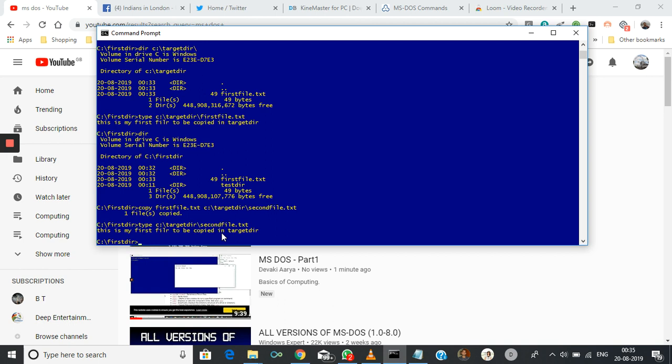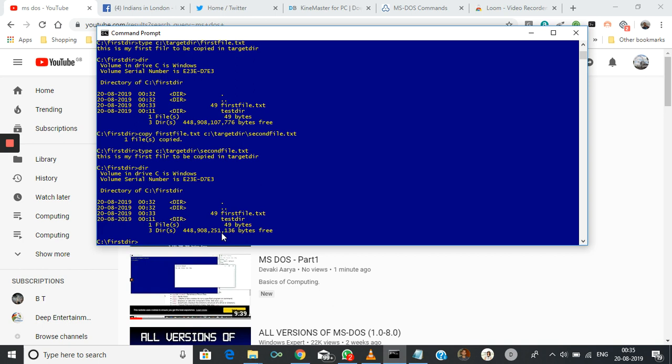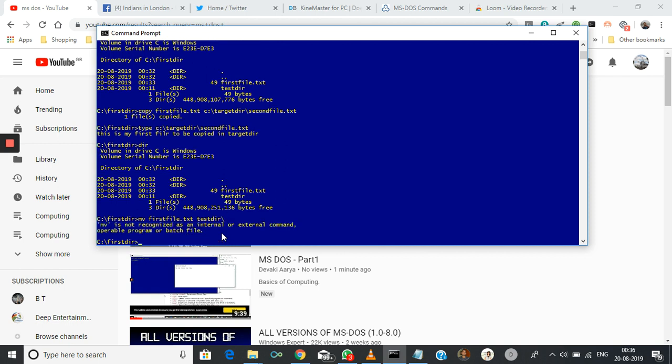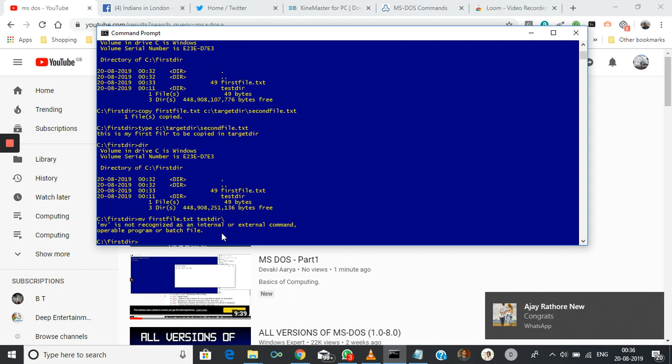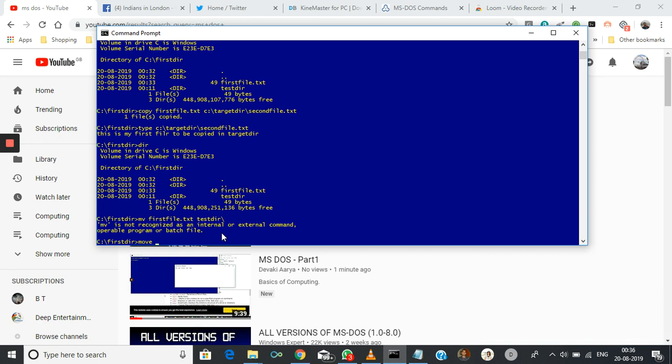So for example, we want to move this file to test dir, that is inside first dir. So we can say mv first the file.txt and test dir. We want to move in test dir folder, so we'll say test dir folder and backslash. Whenever you want to move inside a folder or copy inside a folder, don't forget to end the target folder name with a backslash. Okay. Sorry, it is move. It is move command, not mv command.